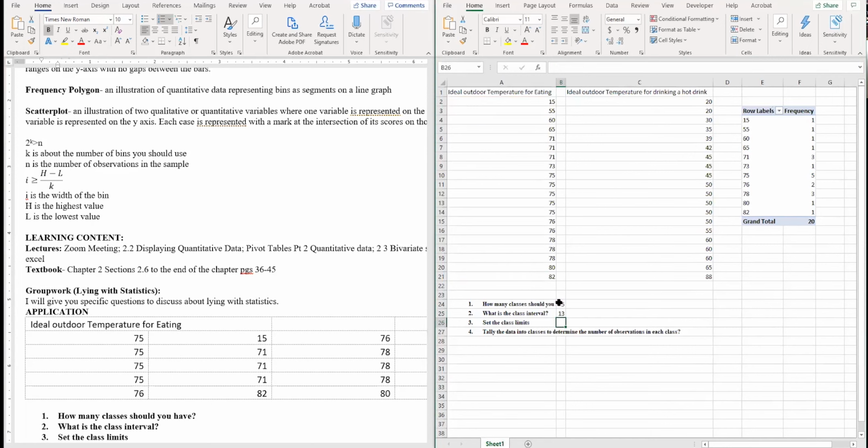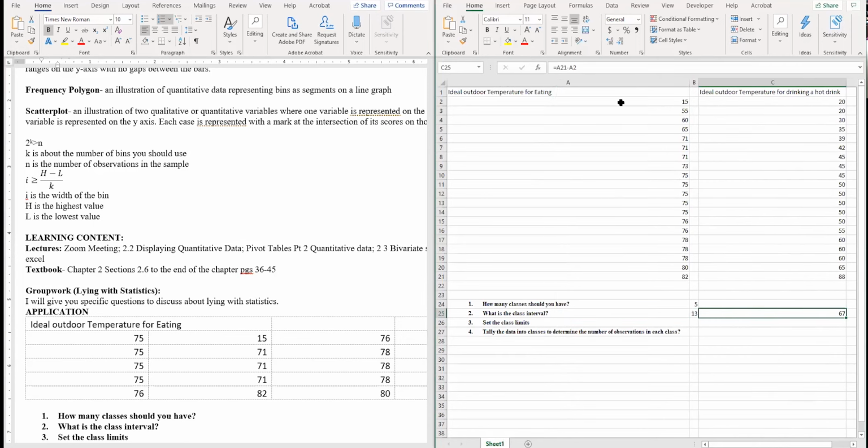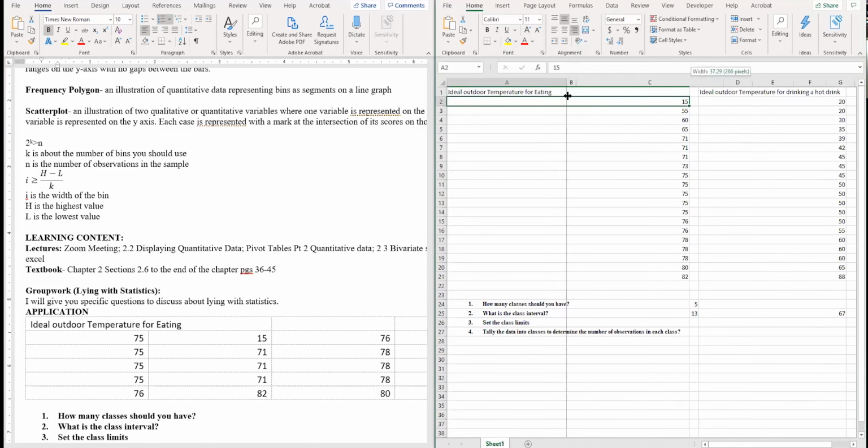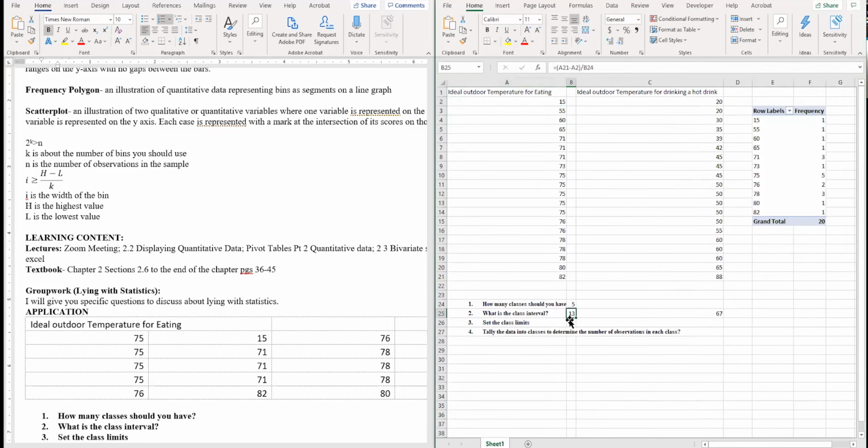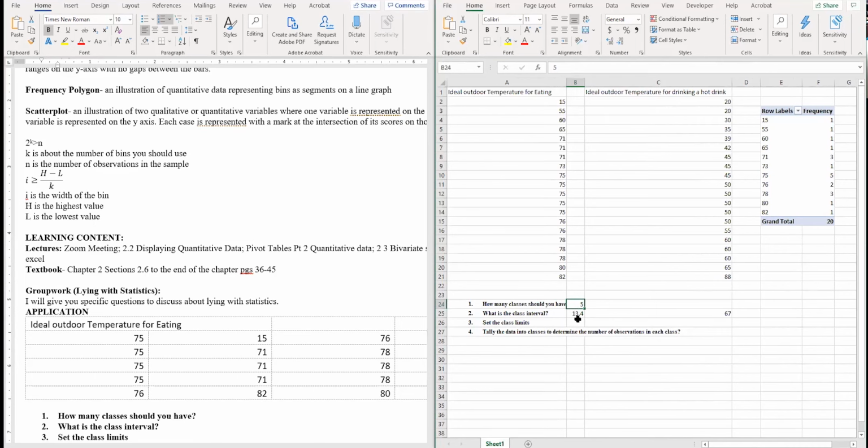Okay, so what that does is it tells you, hey, we've got a range. So what is the range? Equals 82 minus 15. And if you have a perfect range and a perfect number of classes, you start at exactly 15 and you go up by 13 every single time, you will have exactly a perfect set of 5 classes. However, it's actually 13.4.